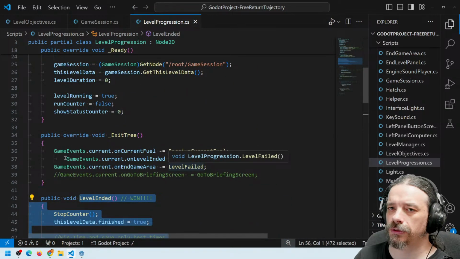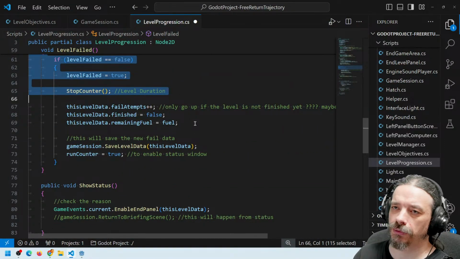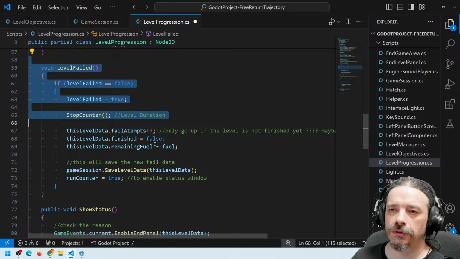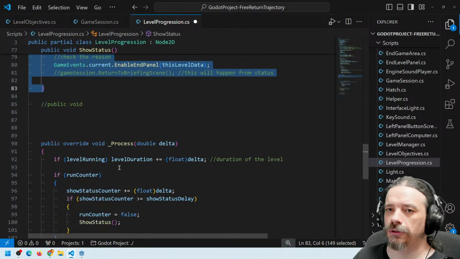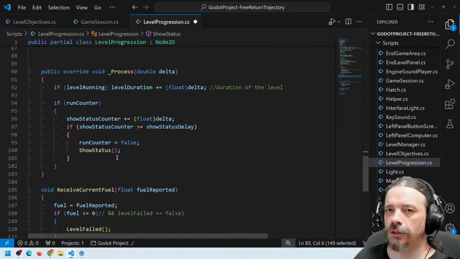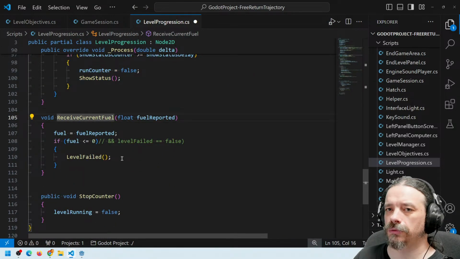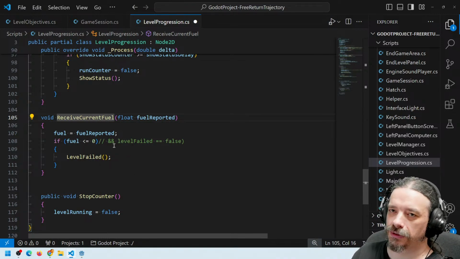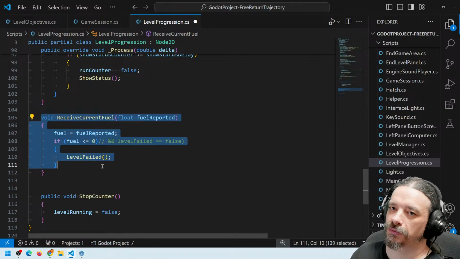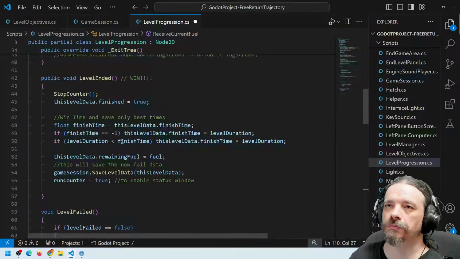Wait the time to open the screen. If the level fails, it will open the screen anyway, but it will not save. It will only save the failed attempt. Show status is here, so this is kind of more organized. The timer is inside the process. Receive current fuel, because this is a standard way to lose the game, to have no fuel anymore. Maybe I will change this from here to another place, but at this point it can be here. That's it.